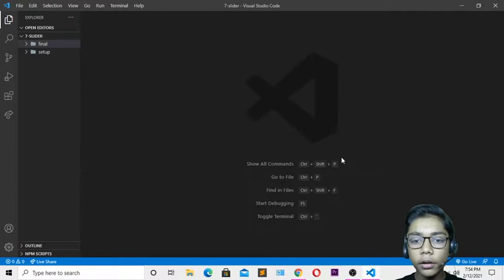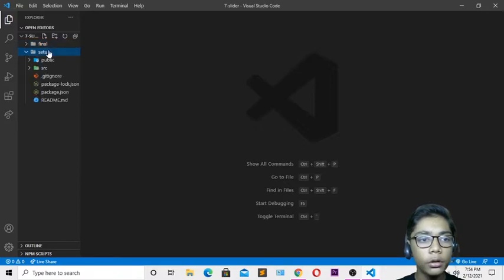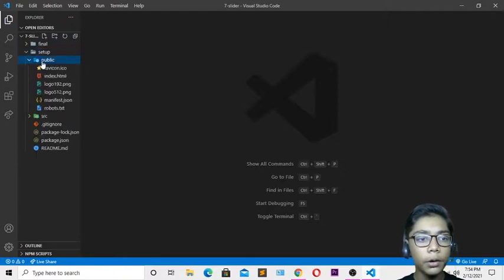Now when you've done that, you will have created an app, and you will get folders like the final folder and the setup folder. You don't have to care about this final folder, because you don't do anything in it. We will be working with our setup folder. So open the setup folder, and in it you can see there are two folders again. One is called the public folder, and the second one is src, meaning the source folder.